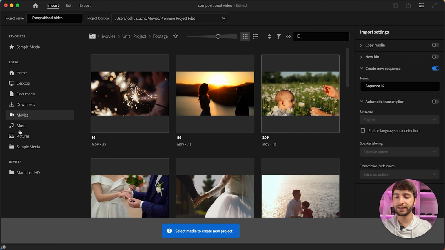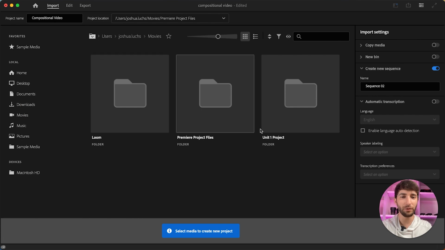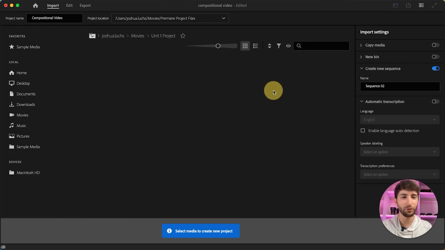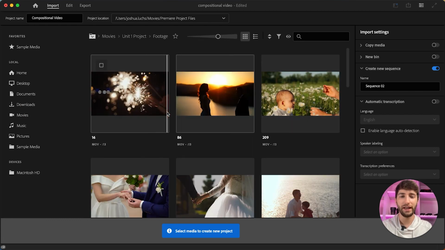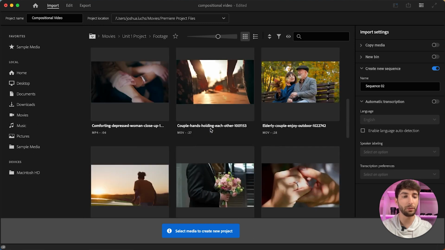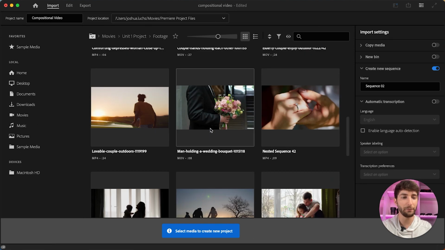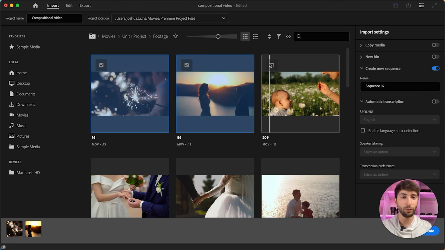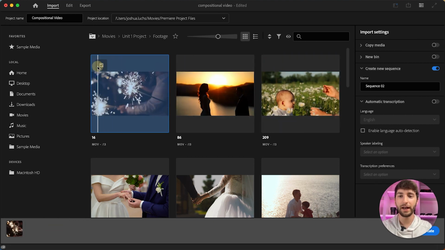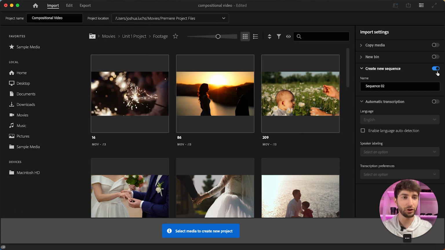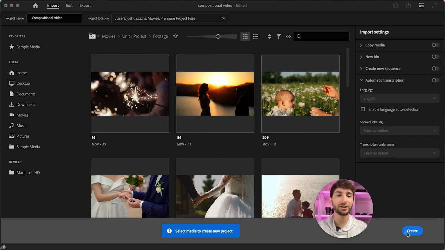So over here on the left side, we have the Finder folder system, just like you would have in the Finder. If I went to Movies, you can see I have all the folders here, just like the Finder. Unit 1 project footage brings me to all the footage that I want to bring into my project for the compositional video. So I could select them, and that would be one way of going about it. But I personally prefer to have nothing selected, and then I turn off all of these, and I hit create without any footage selected right off the bat.